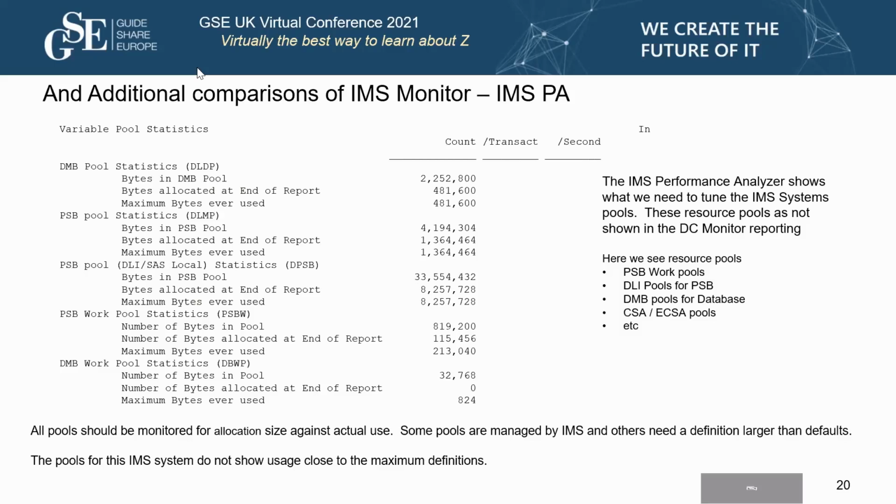Real quickly, here are additional comparisons for monitor. We've got bytes of pools, different pools used in IMS, the PSP and the DLI work pools, CSA, eCSA pools. This can be directly related to what is available on the system. This is a good system in the sense that it doesn't show anywhere near the maximum that they have allocated, but it's also not reported in the DC monitor. It's better.